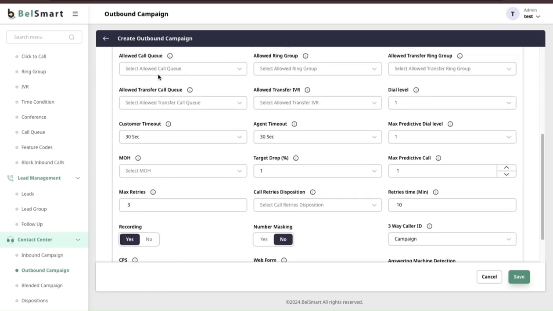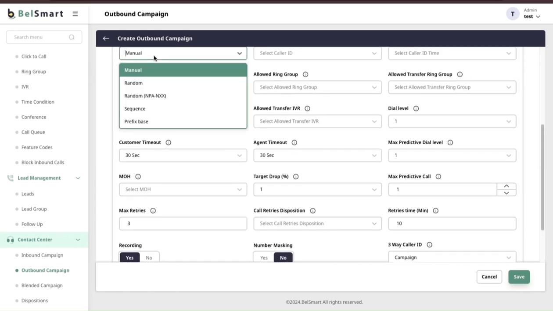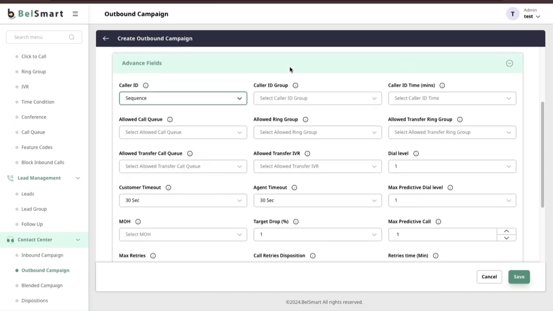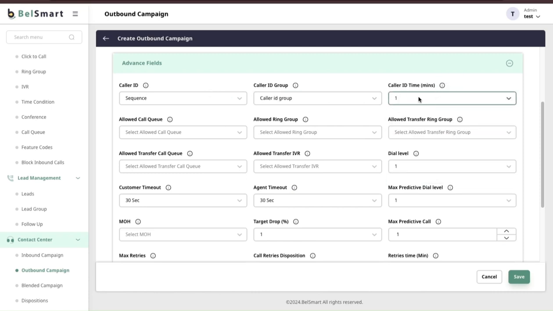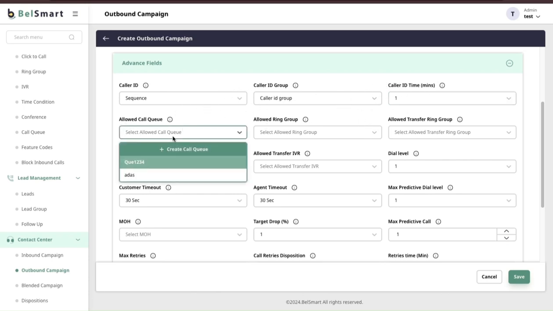So the caller ID, I've selected sequence, like the leads will be dialed in a sequential manner. You can choose a caller ID group, so the call will be thrown through the caller ID group.